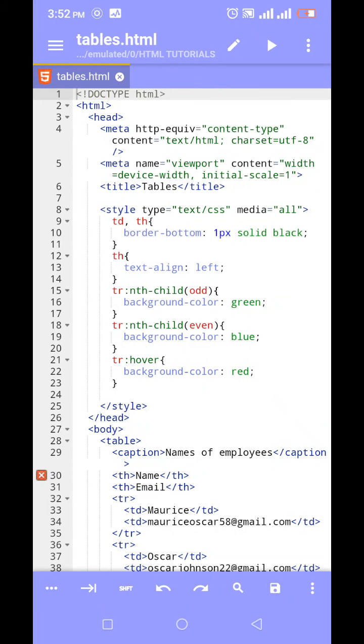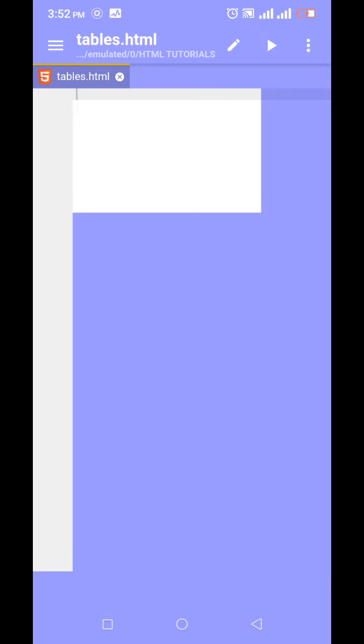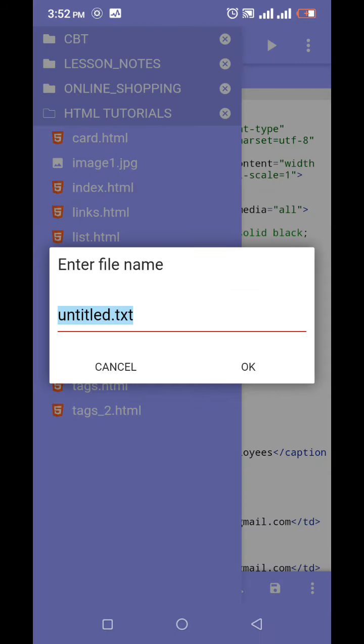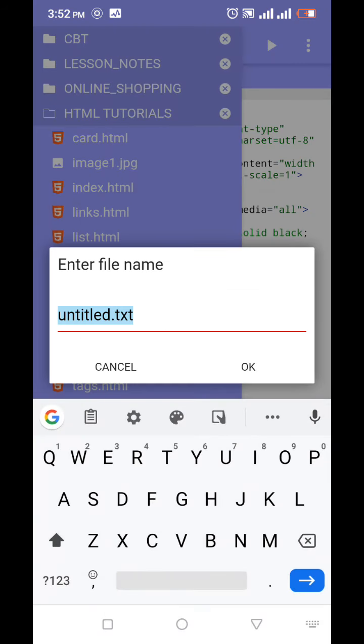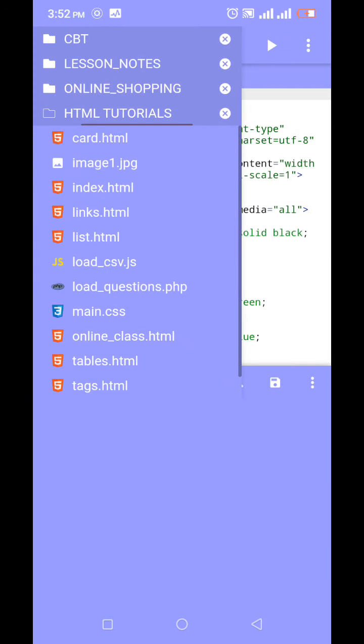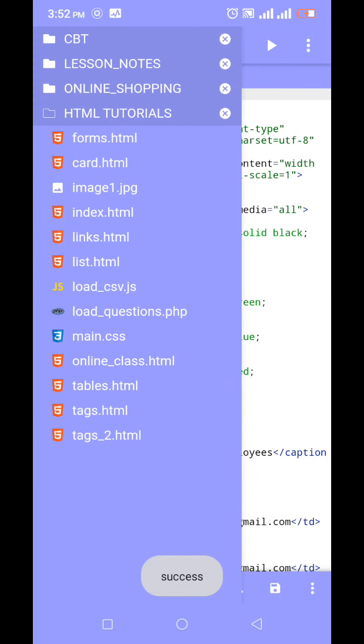Of a tutorial. Today we want to look at forms, how to insert form elements and those elements and the controls in HTML. This will be very interesting, trust me, and you'll like it. So let's just create a new file and call it forms.html, and our forms file is here.